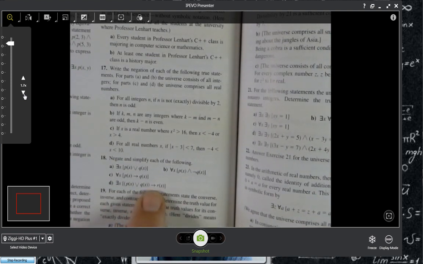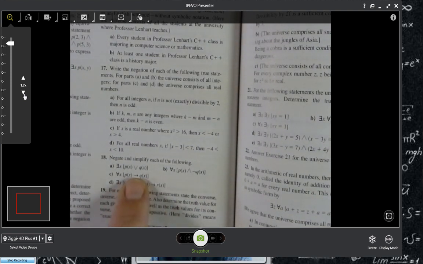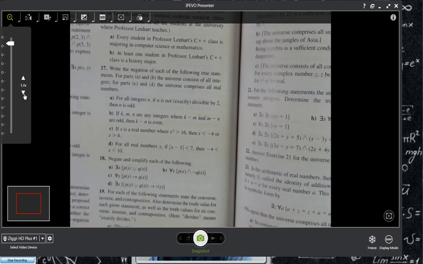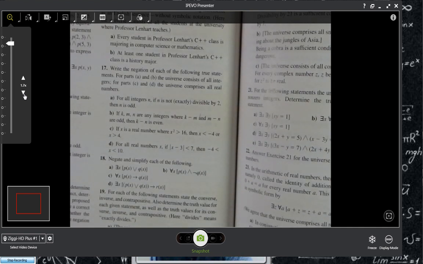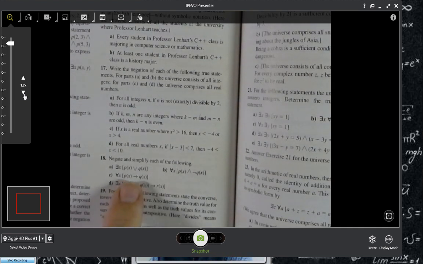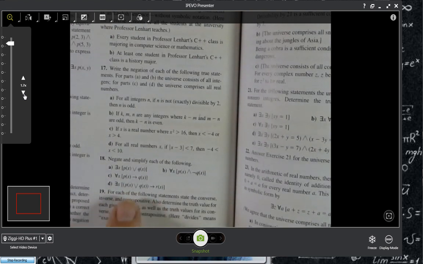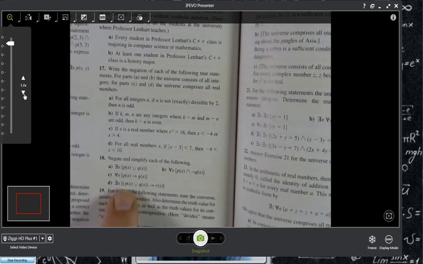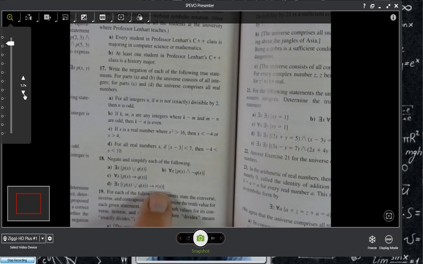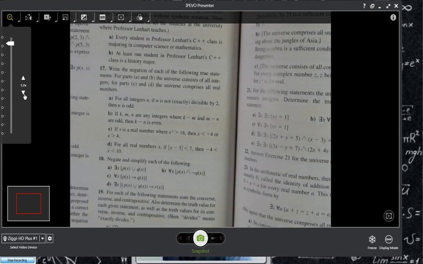Negating this, in negating the conditional, right? If you're going to negate the conditional, you're going to need to change that to P and not Q. And in part D, you're going to need to switch this to not P of x or Q of x or R of x. Okay, changing that to the or statement so that you can negate it.